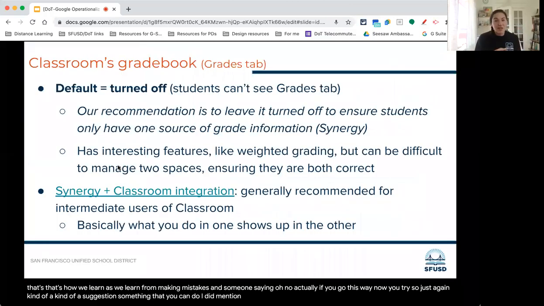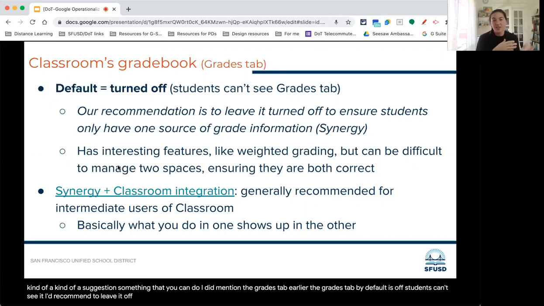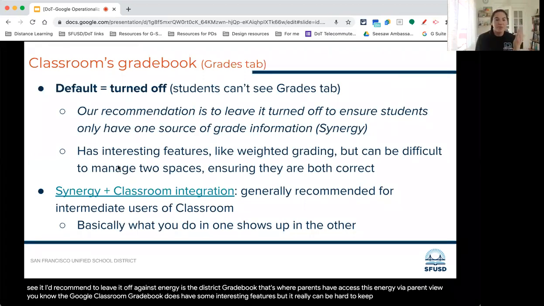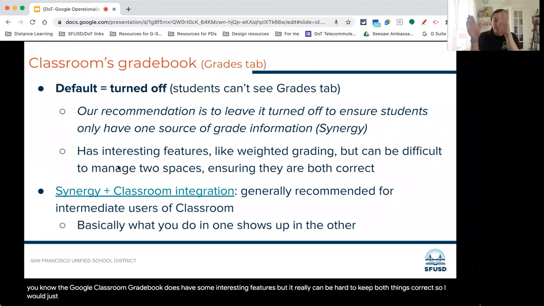I did mention the grades tab earlier. The grades tab by default is off. Students can't see it. I'd recommend to leave it off. Again, Synergy is the district grade book. That's where parents have access to Synergy via parent view. The Google Classroom gradebook does have some interesting features, but it really can be hard to keep both things correct. So I would just totally ignore that grades tab.